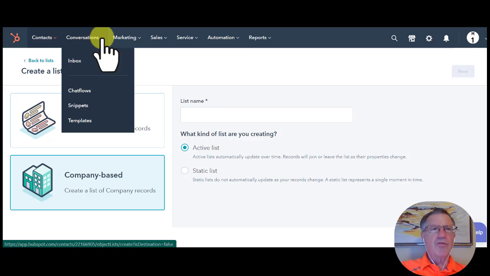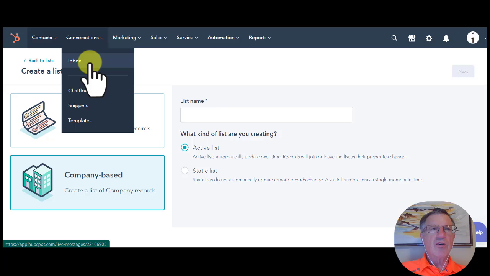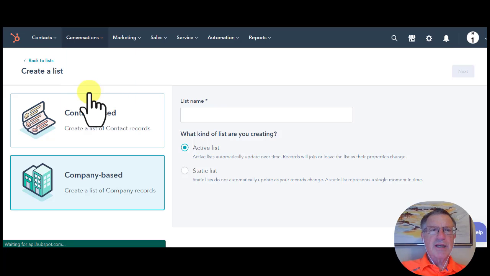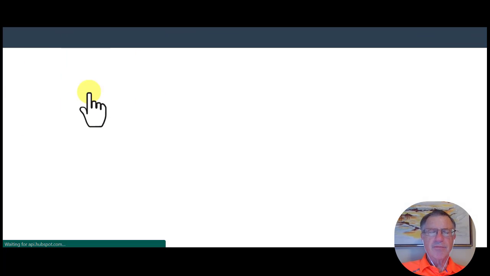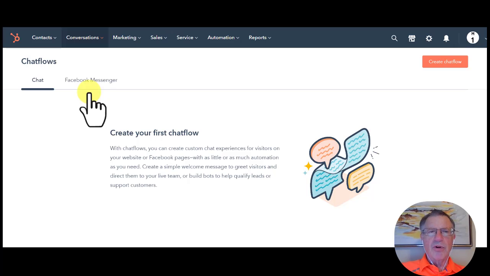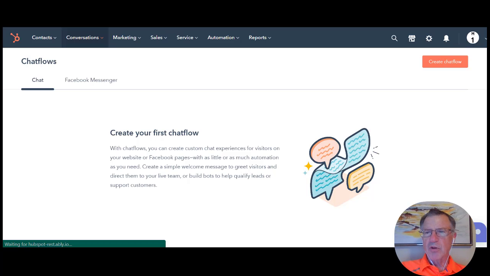And the next tab over is Conversations. In the Conversations, we can hook up our inbox. We can build chat flows, snippets, and document templates. For example, for chat flows, we can build our knowledge base chat object. Here you can see in the lower right-hand corner an example of this chat flow that we can be building.